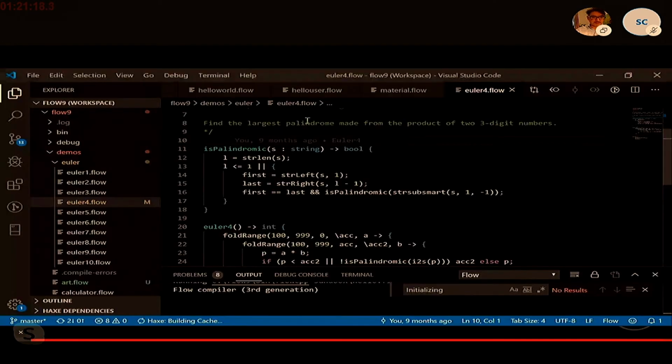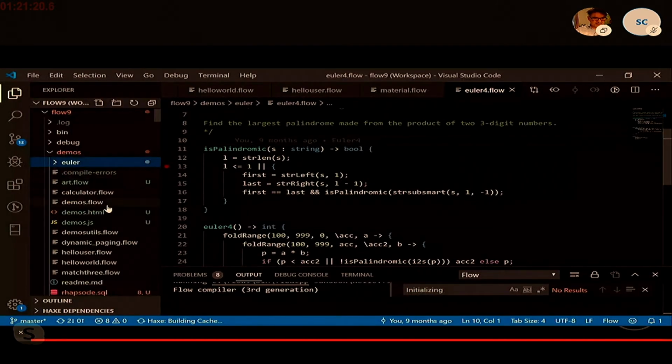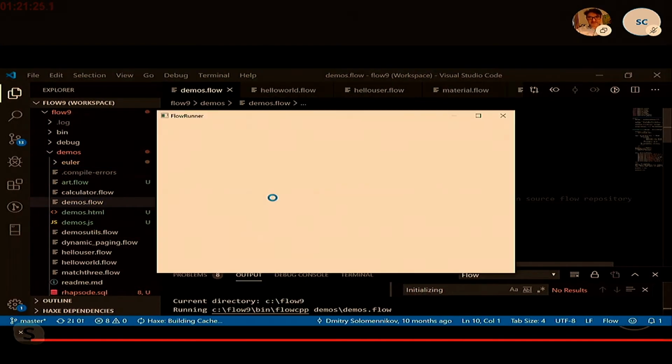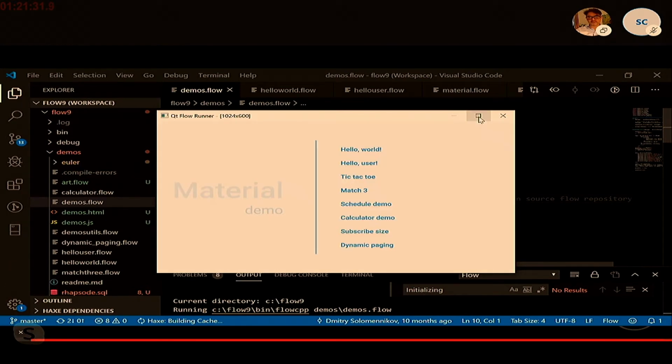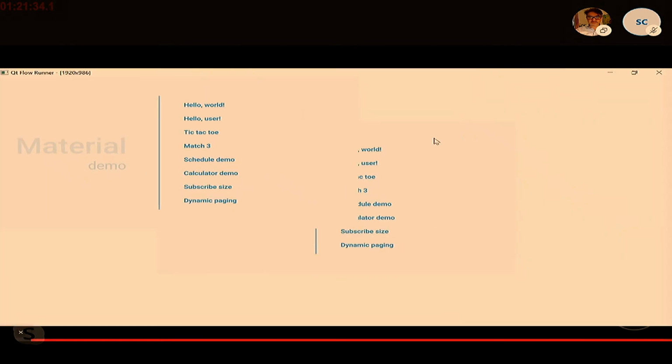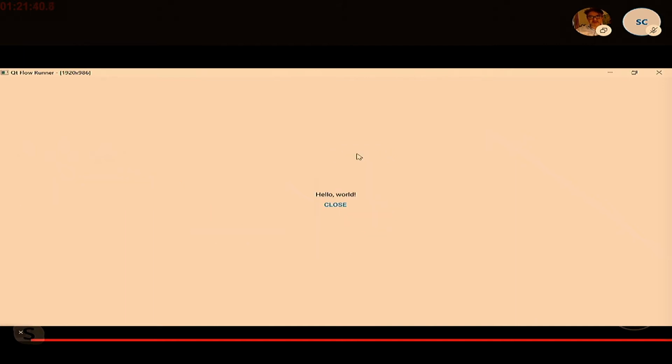So let me find it here. We have this program demos here, and when I run it, I'll just show you how it looks like. So here it is. There are a number of examples. Let's just start with Hello World. When I click Hello World, you see Hello World, and then there's a close button. Okay, very simple. So let's look at the code for this thing.